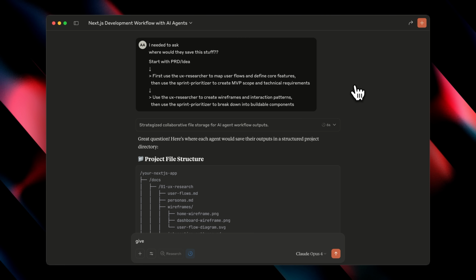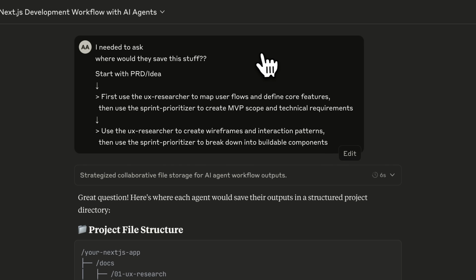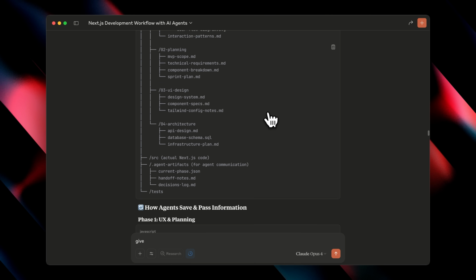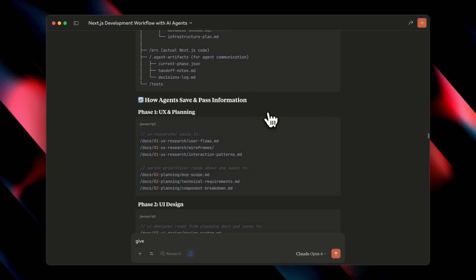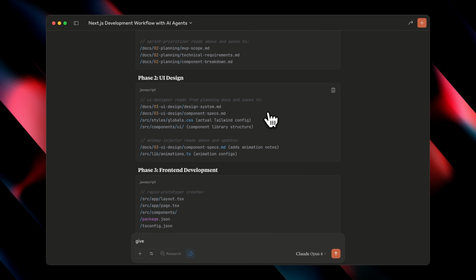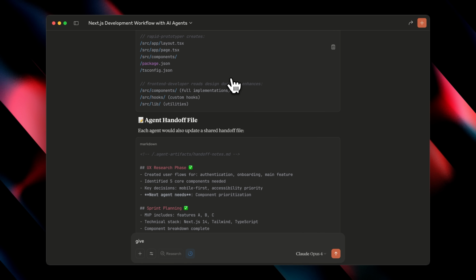Context must be recorded somewhere, ideally in MD files. After generating the workflow, I suggested changes and asked about saving those files. It provided a complete project file structure and built the entire agent context system. I organized my workflow into 4 steps: UX and planning, UI design, and then front-end and back-end development. After refining the structure and prompts, I requested prompts for all phases.